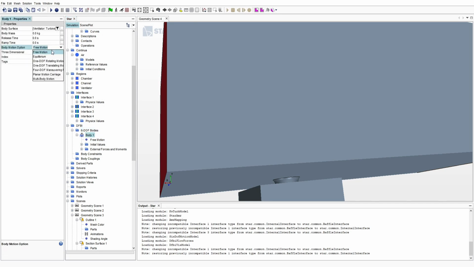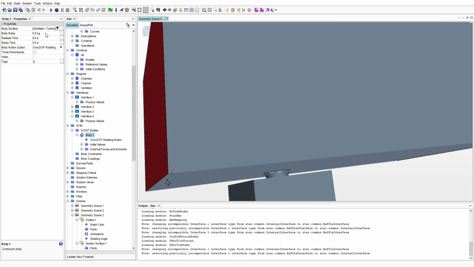So this model will be rotating around your y-axis, so it will be a 1 DOF model, and you can prescribe your body mass, the mass of your turbine. In this case, it's going to be a 5 kg turbine model. Here you can prescribe your rotation axis origin as well as your rotation axis direction. The direction is going to be along the y-axis.